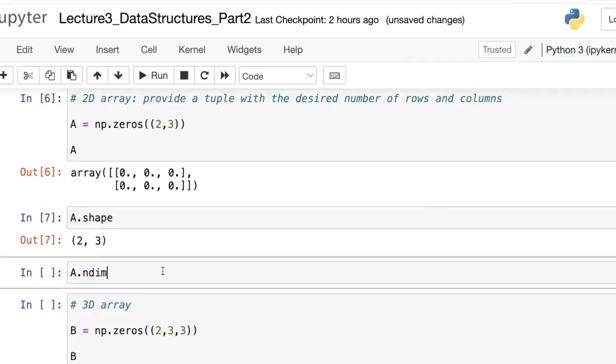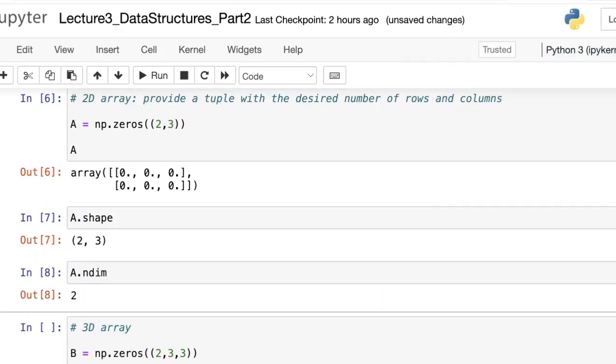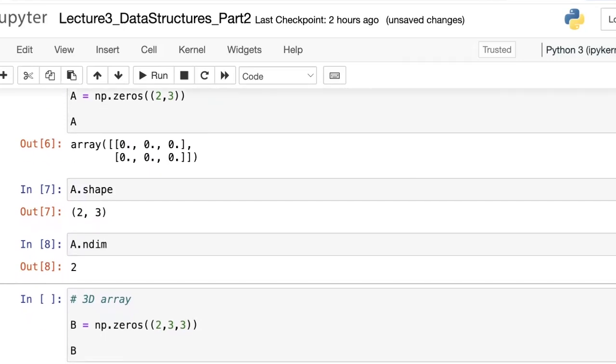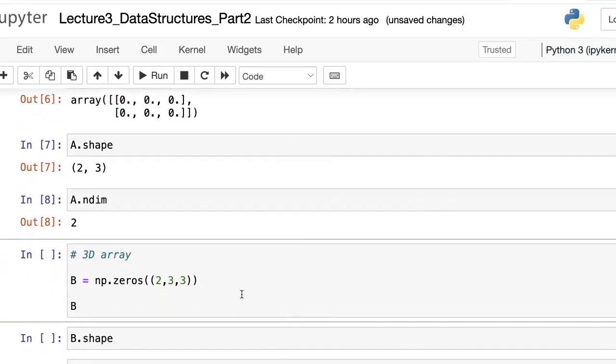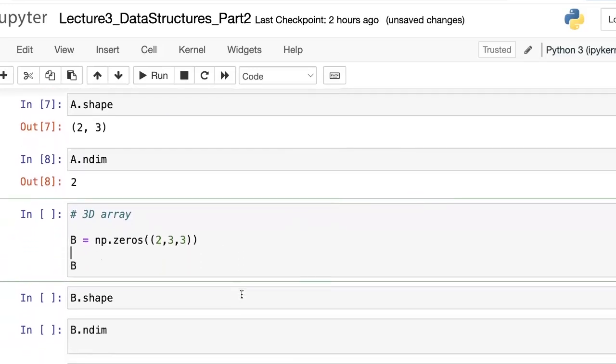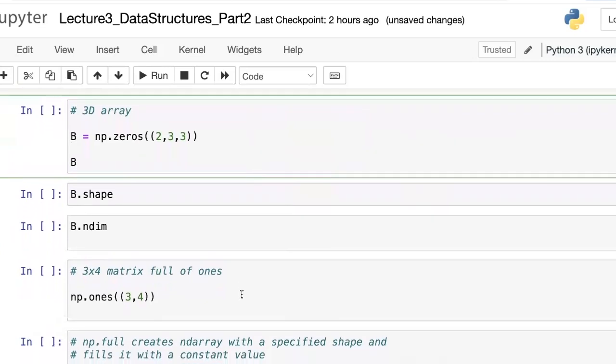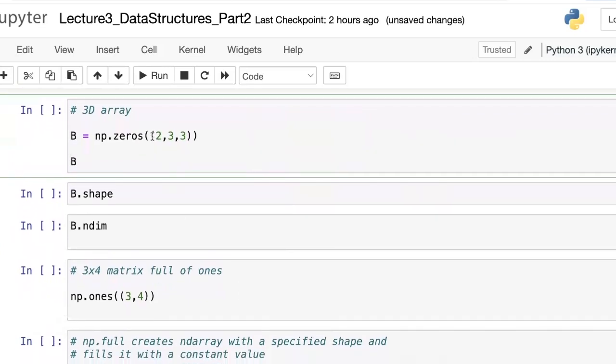And we can look at ndim, which gives us the rank or the number of axes, and we get 2. We can continue doing this with higher dimensional arrays, right? So in this case, we are creating a 3-dimensional array. And why is it 3-dimensional? Because we're using np.zeros. And then what we are passing here is 2, 3, and 3, right?